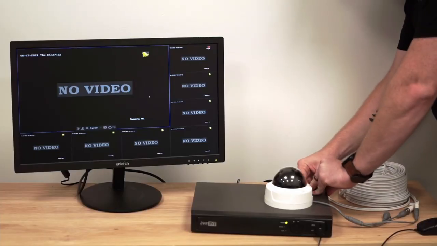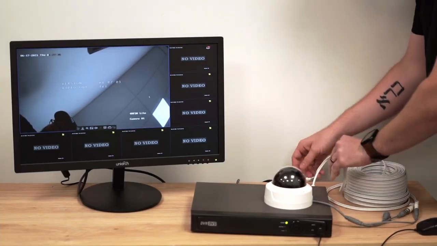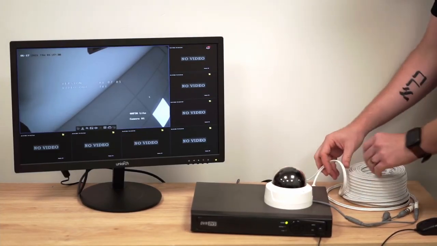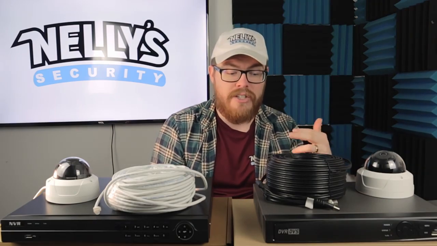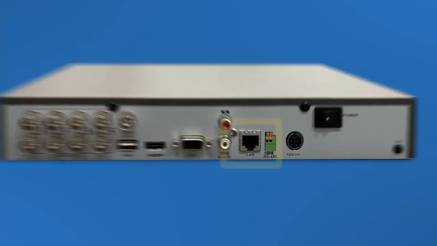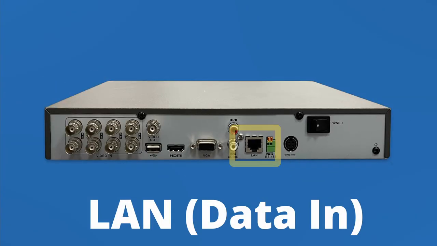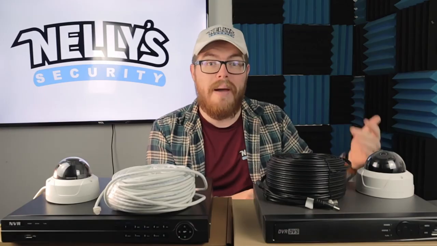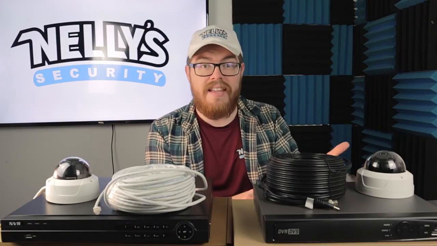But once your camera is connected to your DVR and powered up, you can go ahead and power up your DVR and your camera feeds will appear right there. That is all you really need for your system to be functional. Now you can see that we do have a LAN connection here, so we can connect our DVR to our network, but we don't have to. If this is connected to our network, we can log into a web browser and we can access our DVR and manage everything through the web.